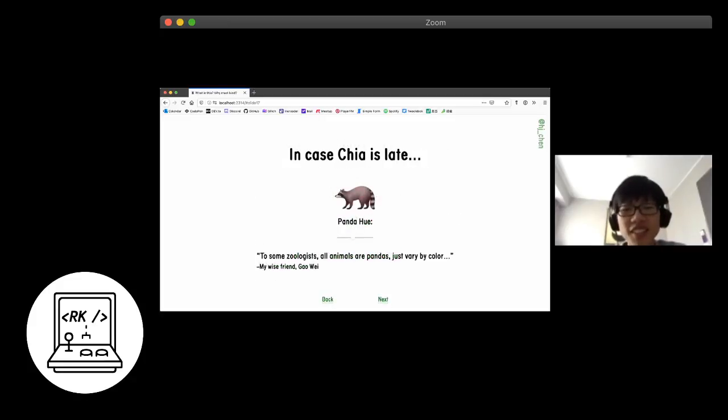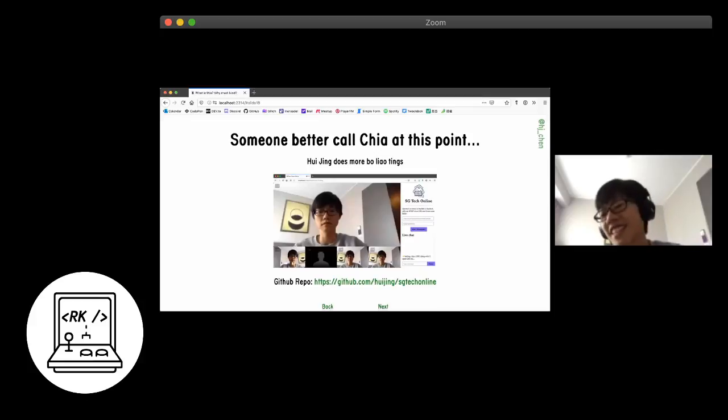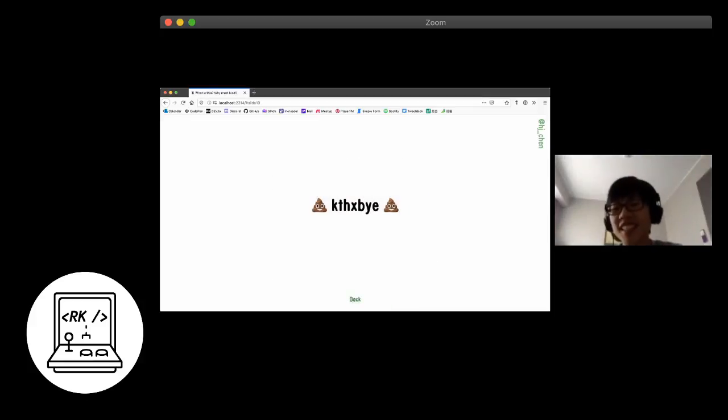This was in case Chia is late, but Chia is here, so we don't have to talk about it. We can just see the effect. Basically, I'm very upset that there's no red panda emoji. The closest thing we have is a trash panda. So we use CSS to make a trash panda red. But my wise friend once said, all animals are pandas, just varying by color. So just change the color, then you get a new species. Wow, amazing. This is in case Chia still never showed up, but we can just skip this. So yeah, that's it. Okay, thanks, bye.